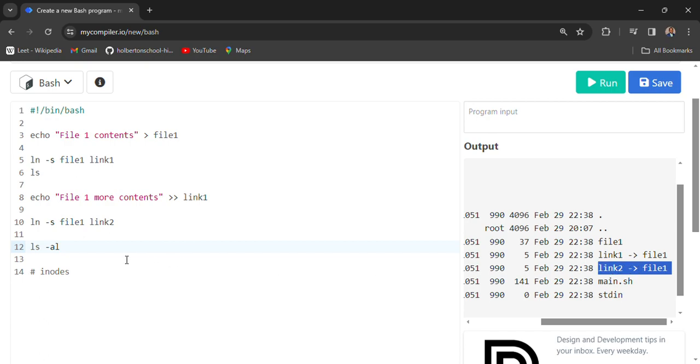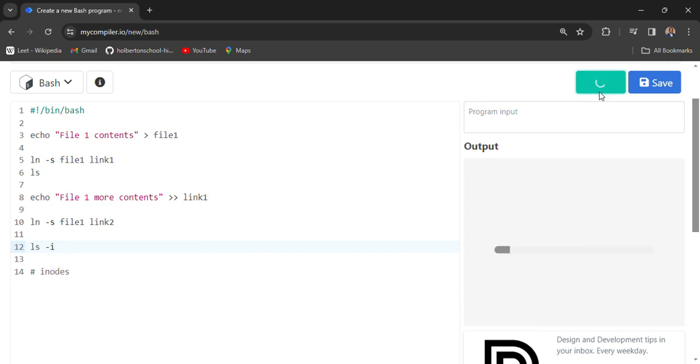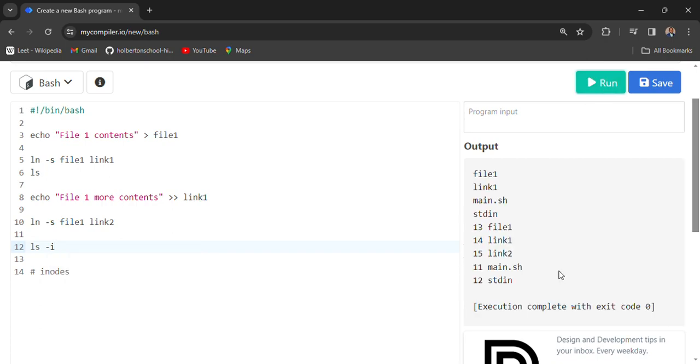So there's a way that we can list the inodes of the two. Okay, so 13 is the inode of file 1, 14 is the inode of link 1, 15 is the inode of link 2. So let's keep this in mind.